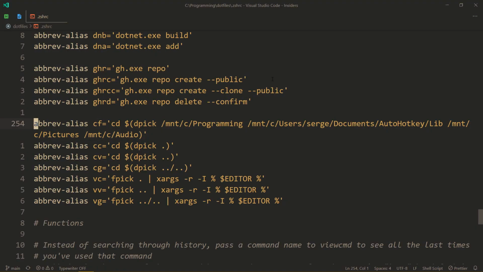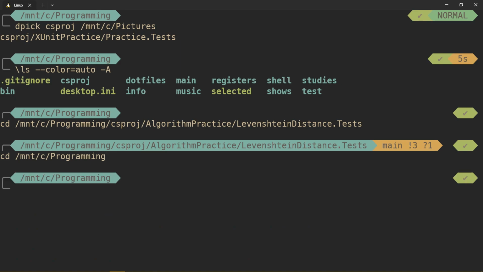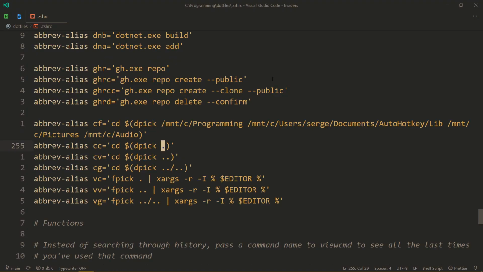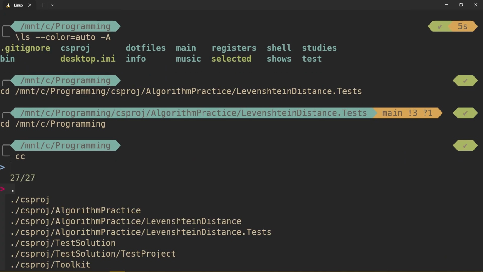So that's very useful, but I might need to jump somewhere else, or I might want less to choose from as well. So I have these three. You don't really need to have three of them. I just kind of decided to. So the same idea, but you specify the current directory instead. So if we jump to programming, we can use cc, or rather cv, right? No, cc, to pick the directories that are under programming.